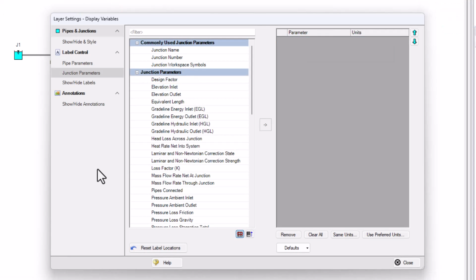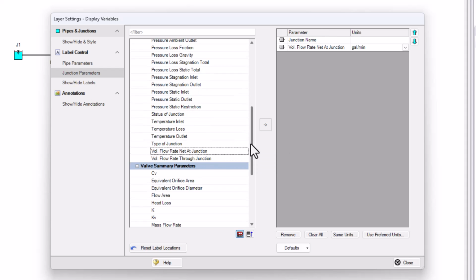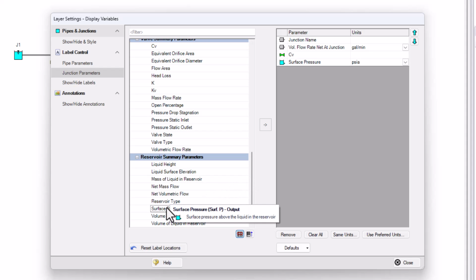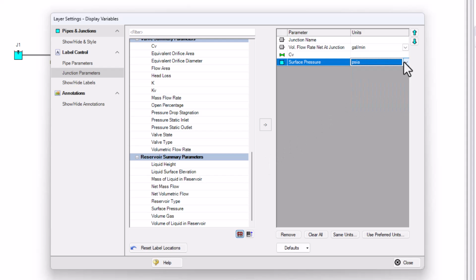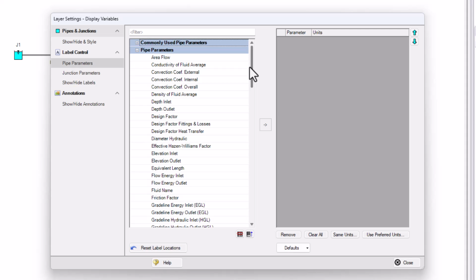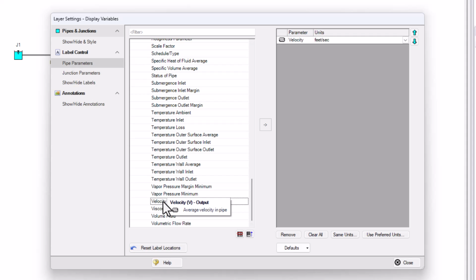Here, I'm going to display junction names, volumetric flow rate, valve CV, and reservoir surface pressure. Junction-specific parameters will have their respective icons shown on the right. You can change the units of the parameters using the drop-down menus. Next, we'll switch to the pipe parameters item and add pipe velocity. Now, we will go back into the Show/Hide and Style item and configure our display.